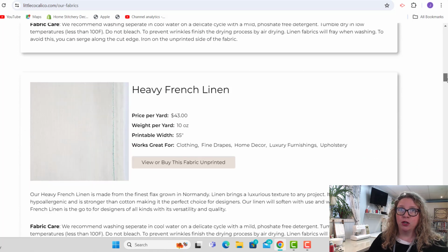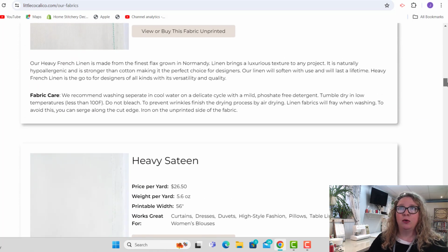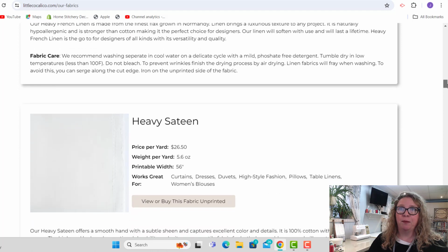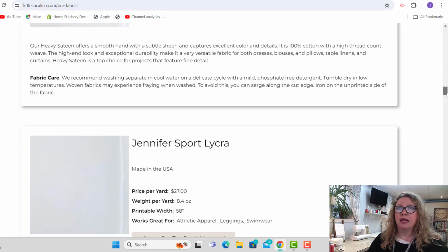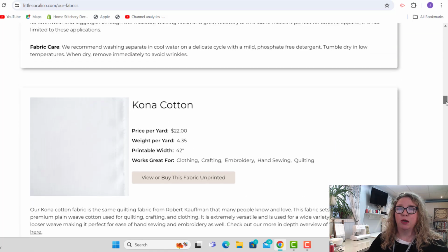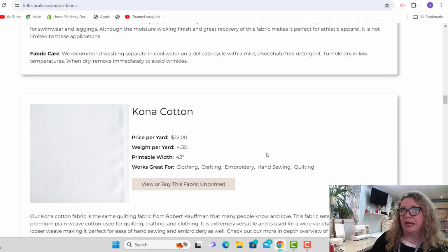They've got heavy French linen, and they're going to tell you all kinds of details about the product as well. So this heavy sateen works great for curtains, dresses, duvets, high style fashion, pillows, table linens, and women's blouses. And then they've got this one here, which is the one that I am particularly interested in all of the time. This is Kona cotton.